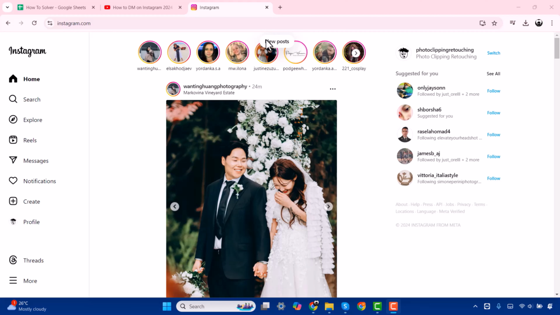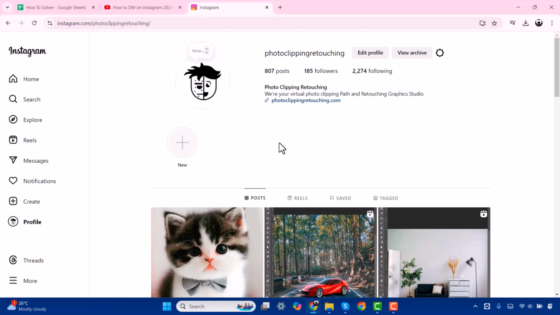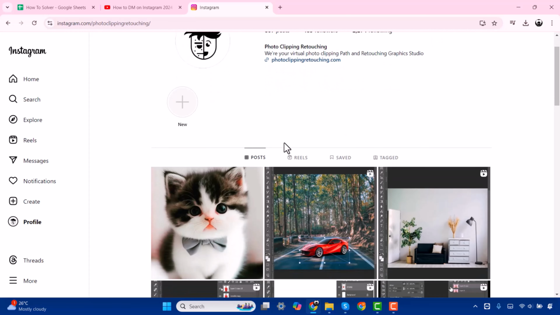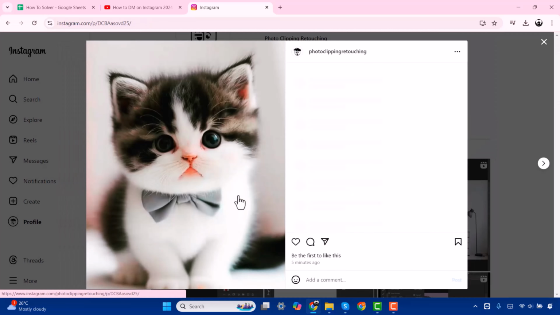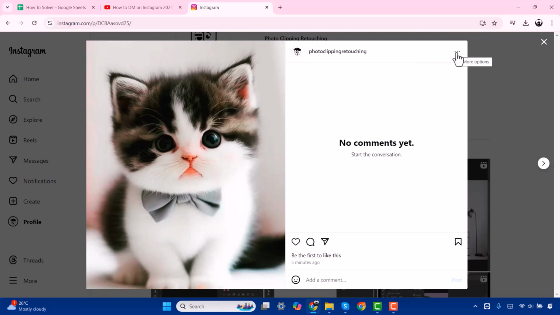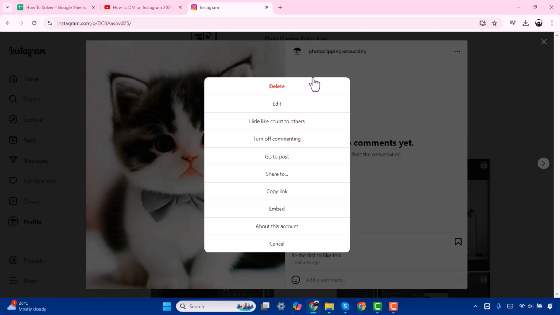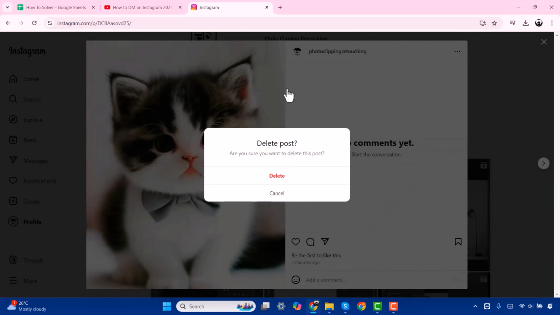So let's go. For this, you have to open your Instagram and go to your profile. Now select the post which you want to delete. After opening your post, you'll find here 3 dots. You have to press on this. Now you'll see here a delete option. Press on delete. If you want to delete your post, then press on delete.